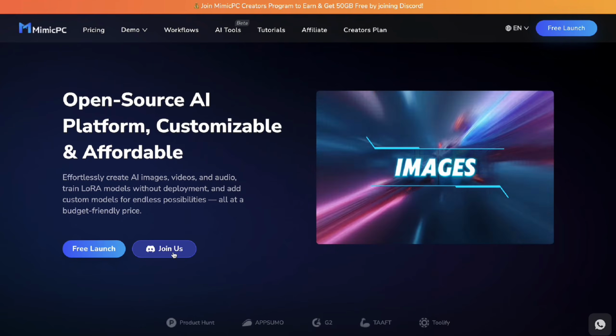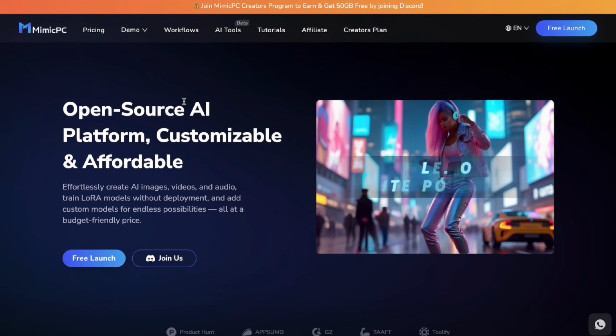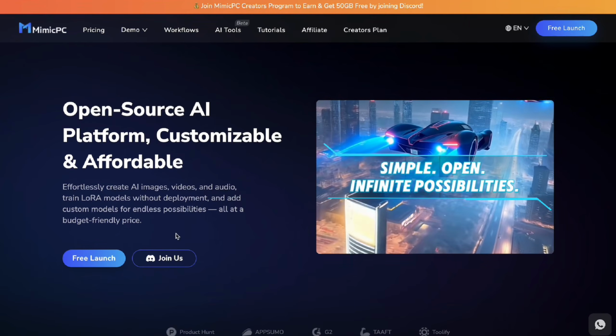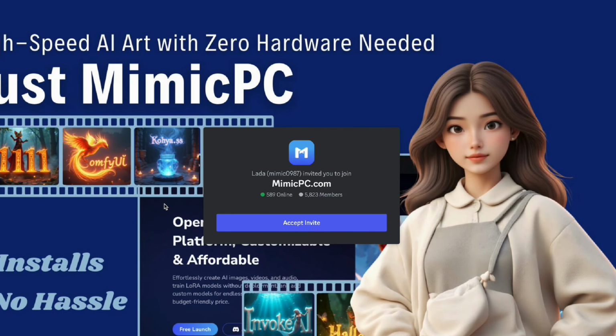The first bonus is that you can actually join a Discord and then get even more bonuses. For example, you can get 50 gigabytes of free storage just by joining. You don't need to do anything. So just hit a button and then immediately you can join Discord. At this point, they have nearly 6,000 members. There are always some bonuses there.